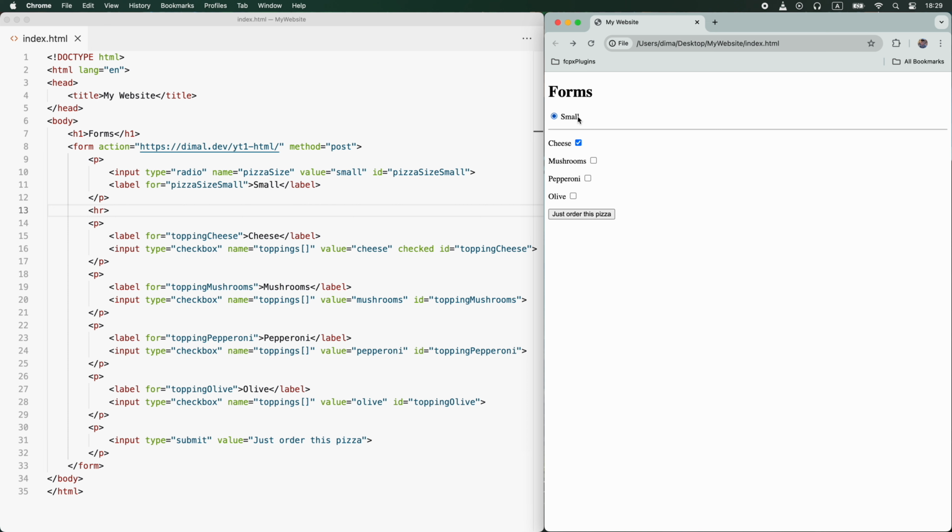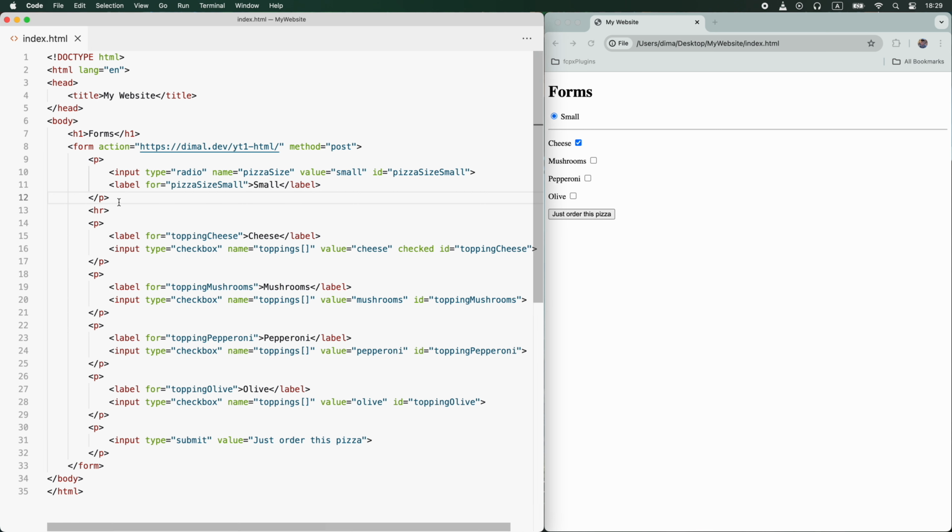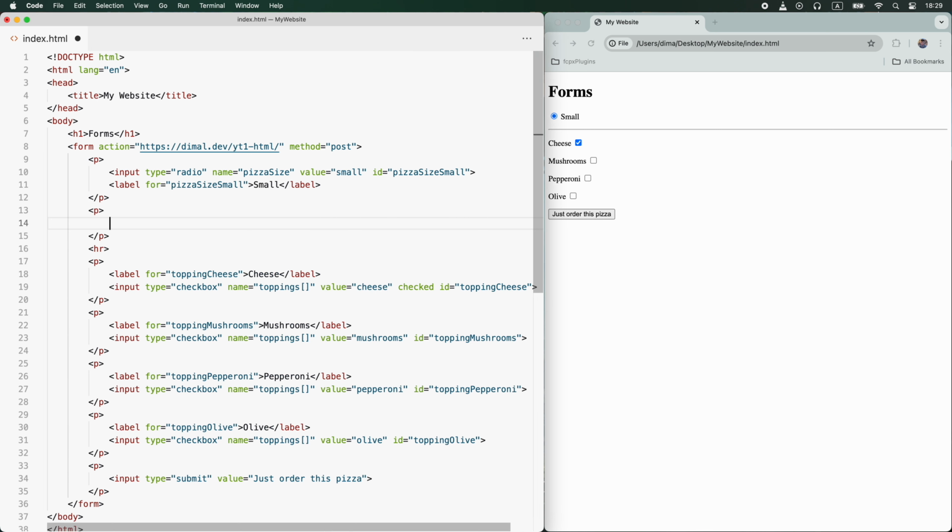Each radio button is its own input tag. So I'll add P and then input type radio. For the name attribute, we give all the pizza size radio buttons the same name, pizza size. This is crucial. It tells the browser these radio buttons are grouped together. Only one can be selected at a time within this group.